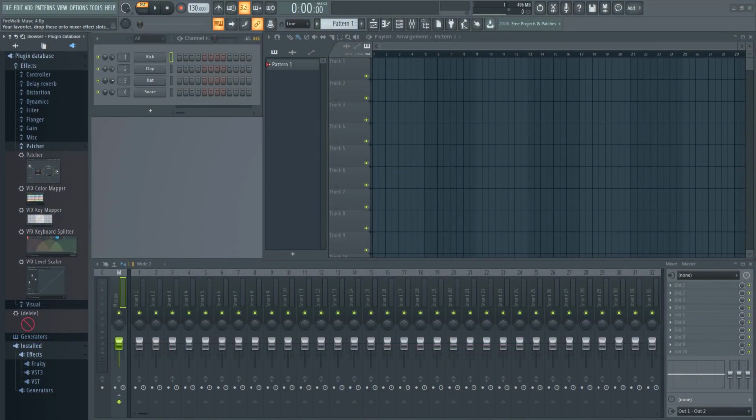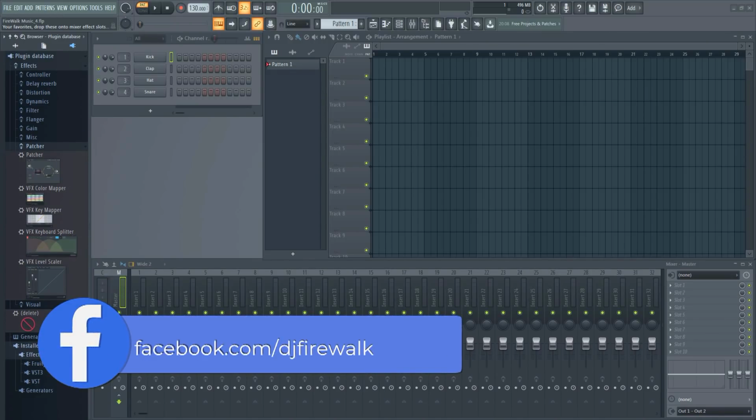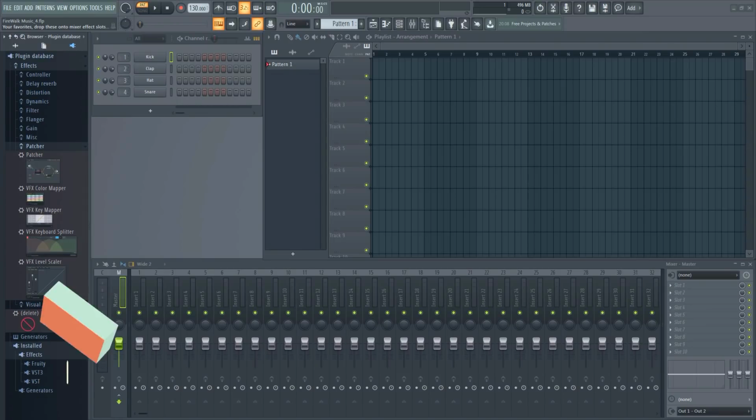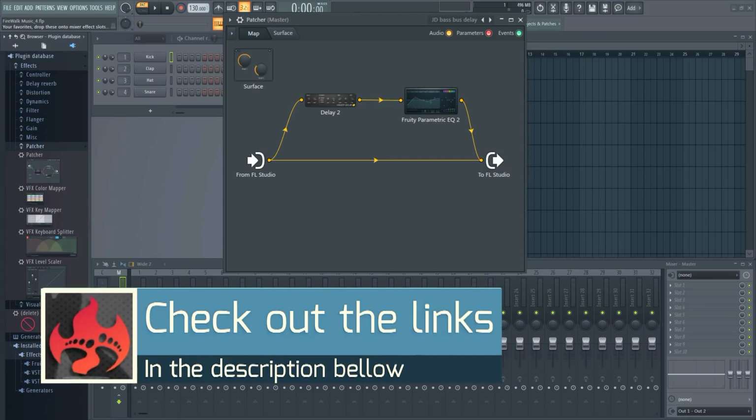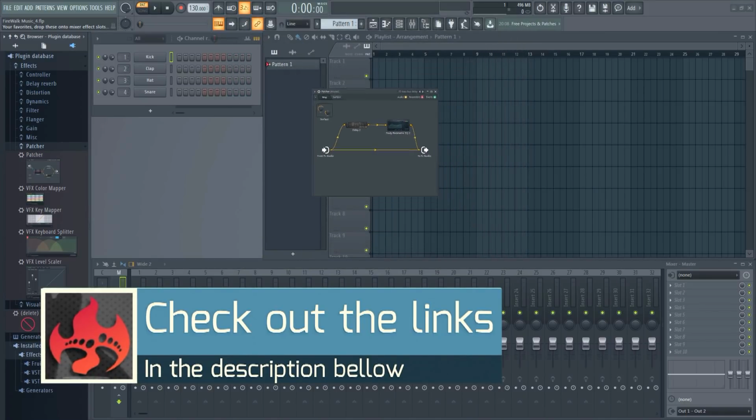As you can see, there's a significant reduction in CPU usage in this newest version. Any project using submixes or any other kind of internal routing should now see significant improvement in CPU usage. This goes for Patcher as well, which will now use less CPU power than before.